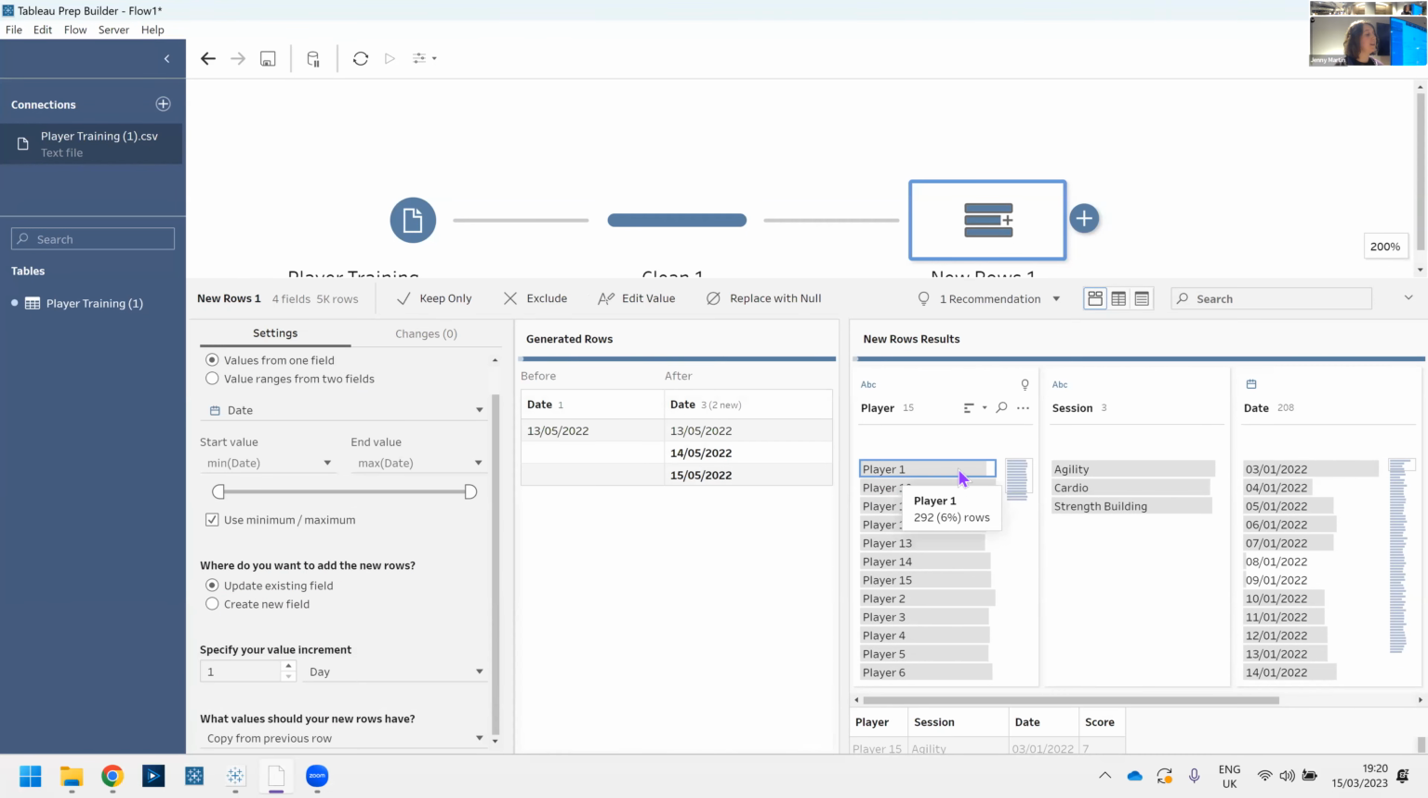So we can select that and see if it's behaved as we want it to. We'll select our good old player 1 and their agility session. And we can't see that 5th of January that we knew was missing. So at the moment, it is just looking at the entire data set and filling in any of the dates where maybe no player had training. So it's not quite doing what we want. That's because we want some way of grouping on the player and the session so that it creates a new date for each player for each session. And currently the tool doesn't allow you to do that.